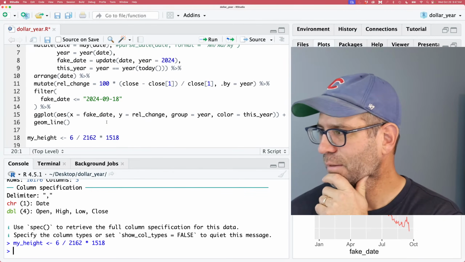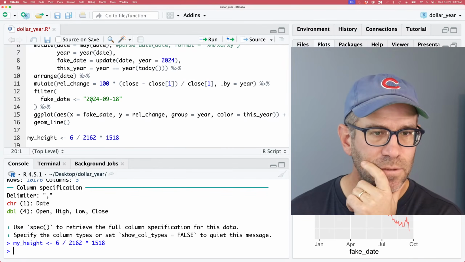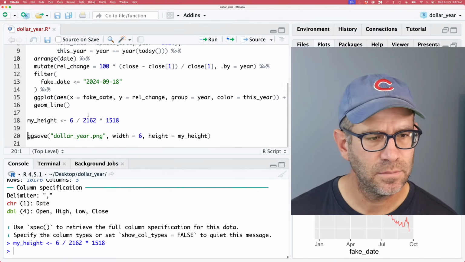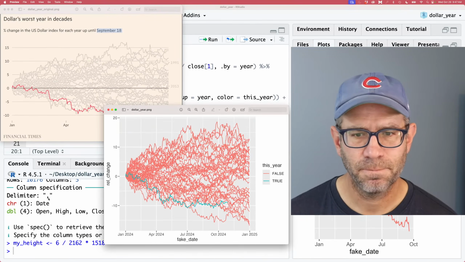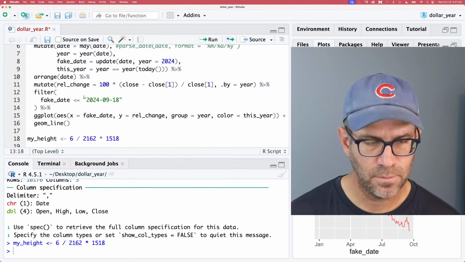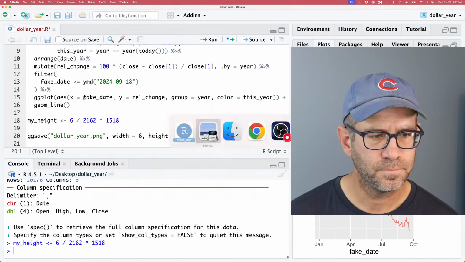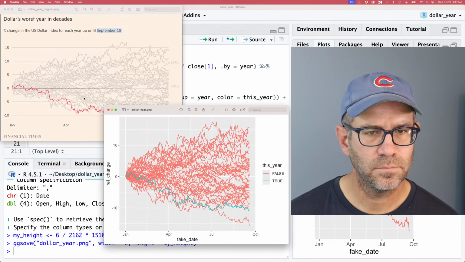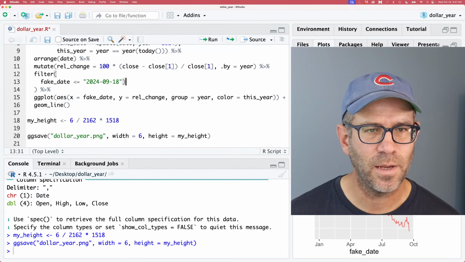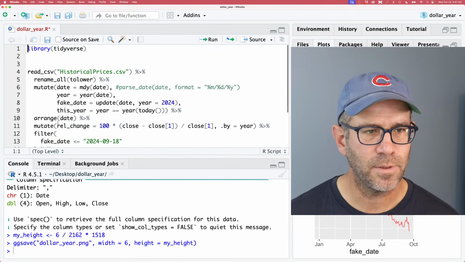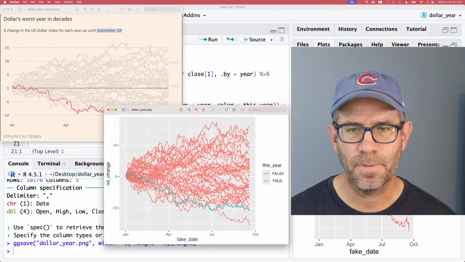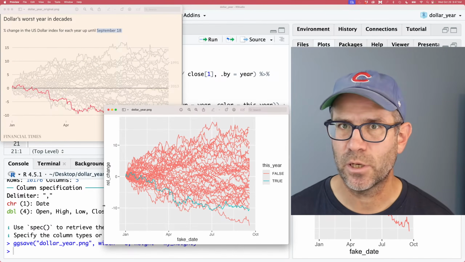So 2024 fake date, access fake date. Why didn't that work? Let me put this in as YMD. That didn't. Oh, there we go. I think I wasn't running everything. So let me take out that YMD. This is going to annoy me, so I'm going to throw this up at the top. All right. There we go. Okay, it was working without converting the string into a date.